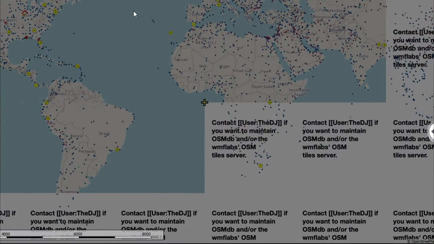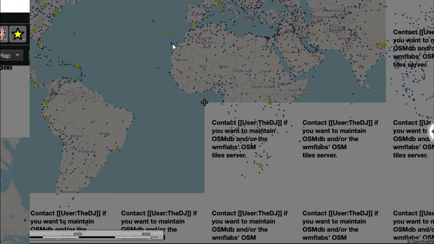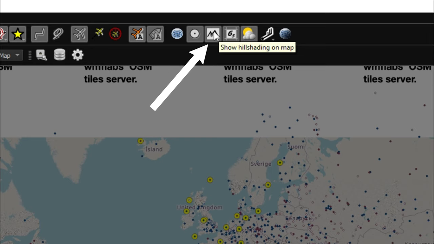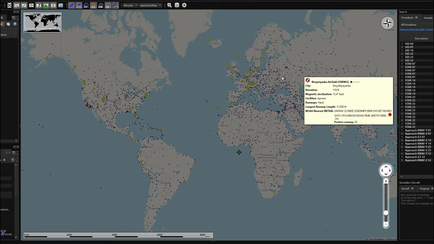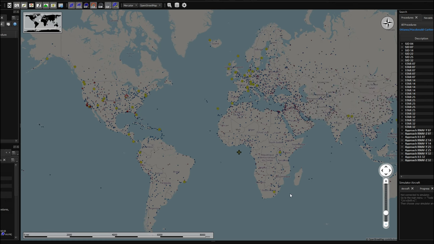We have two different solutions that we can use to get rid of these tile server errors, and the first one, I guess, is going to be the easiest. If we go right up here to the top left and click on the hill shading on the map, it will get rid of all of those tile error issues.